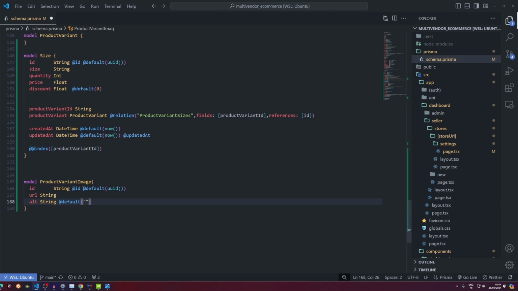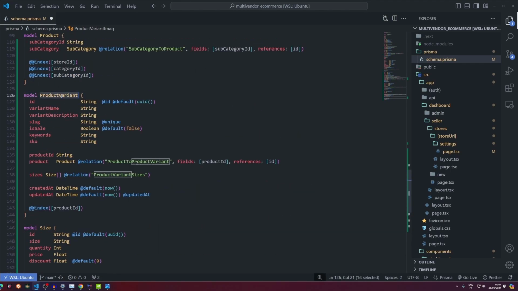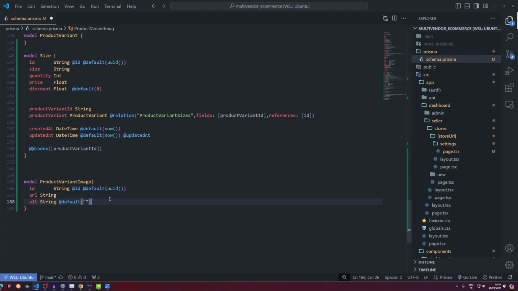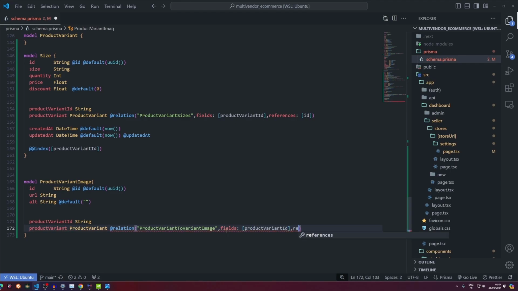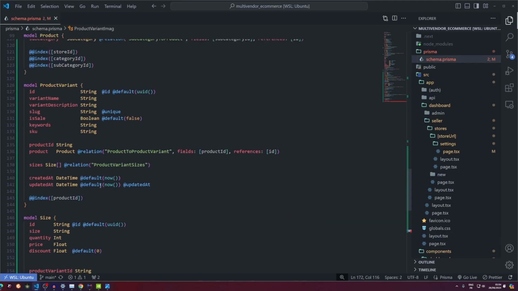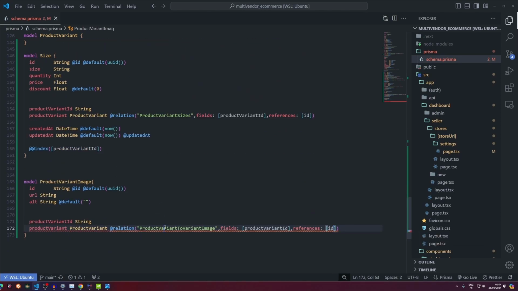And now we have to add the relation for the product to the actual product variant. So the same thing we have done before. I can just go product variant ID, which is going to be a string. And then we can define the product variant relation to the product variant. Okay, and then simply add a relation here. We can call it product variant to variant image, okay, like this. And then for the fields here, it's going to be the product variant ID, and it also references the ID of the product variant. And then simply we can take the name of the relation here and go back.